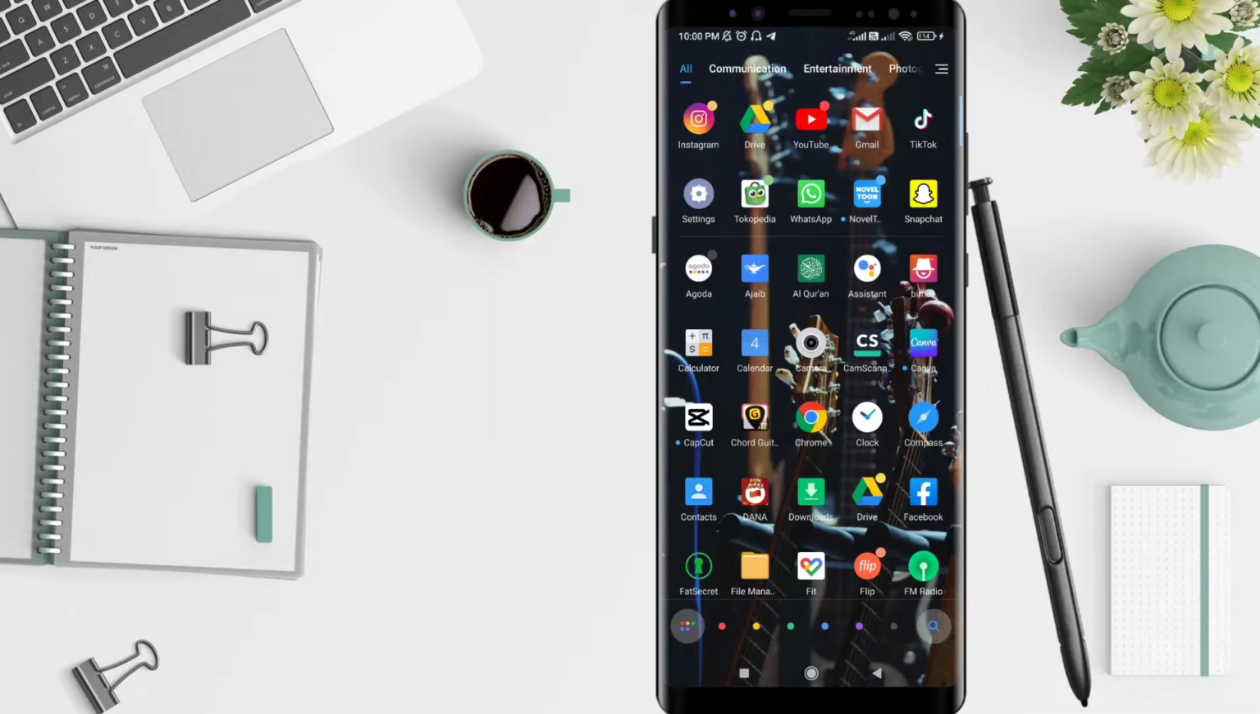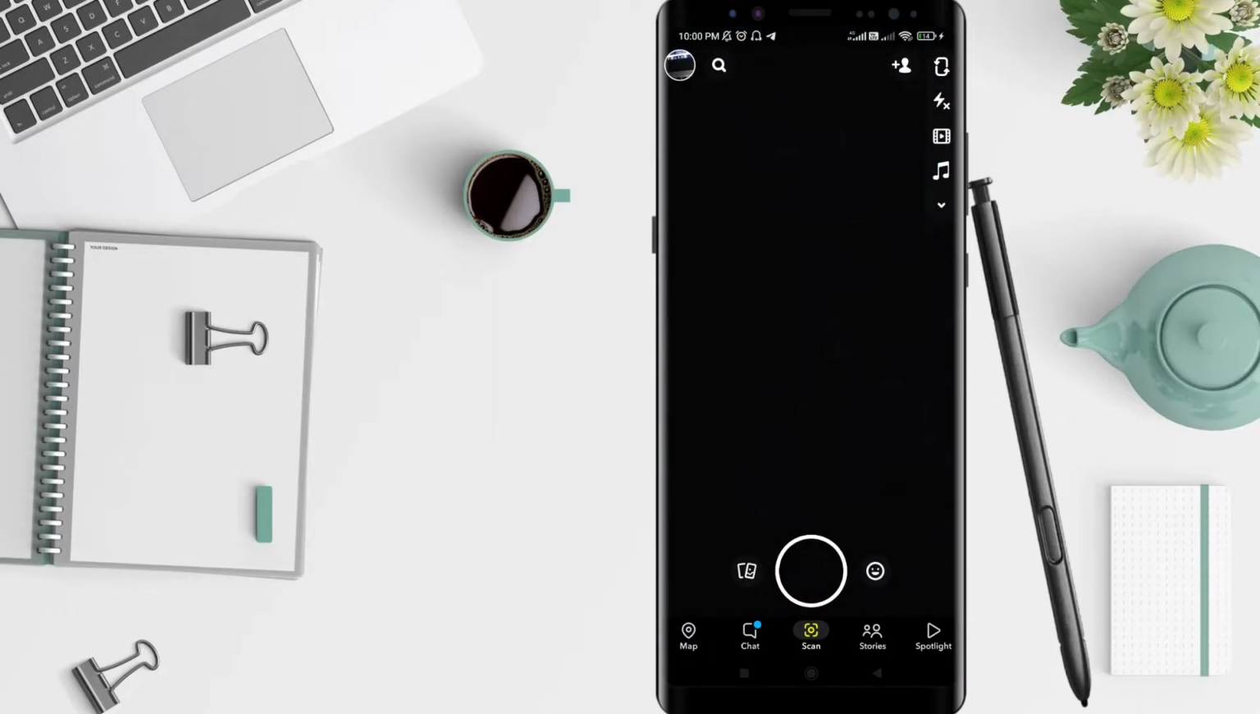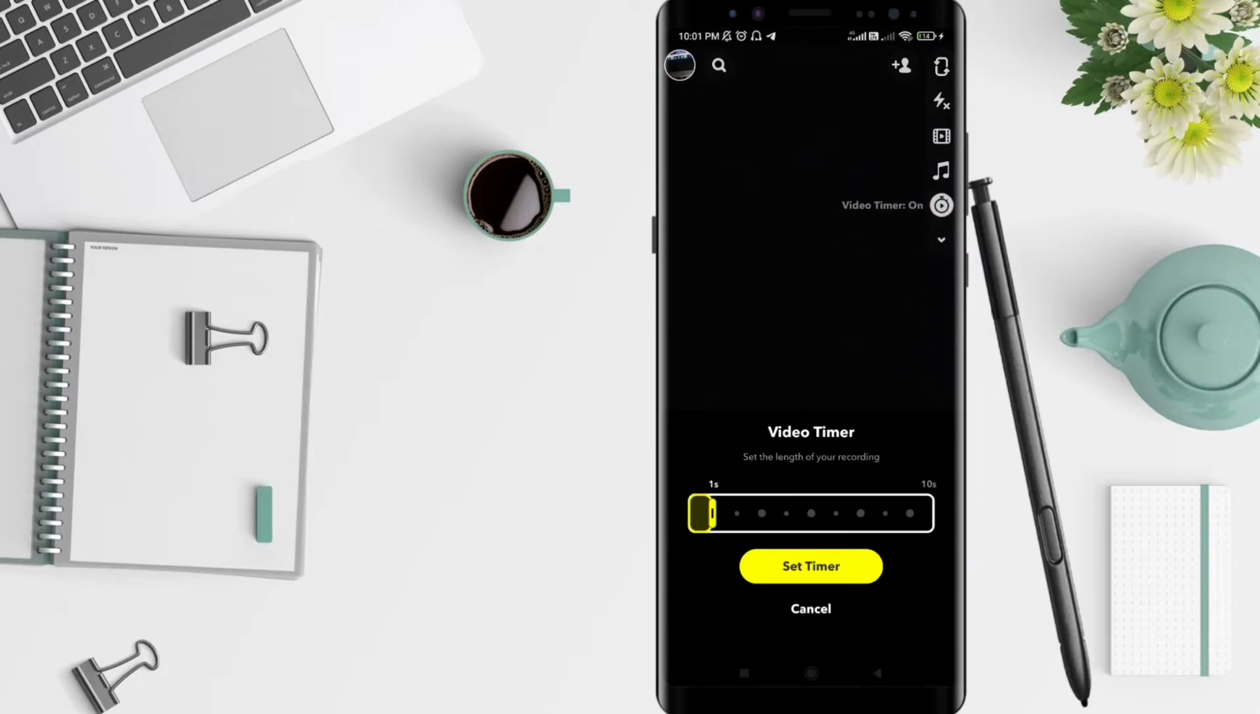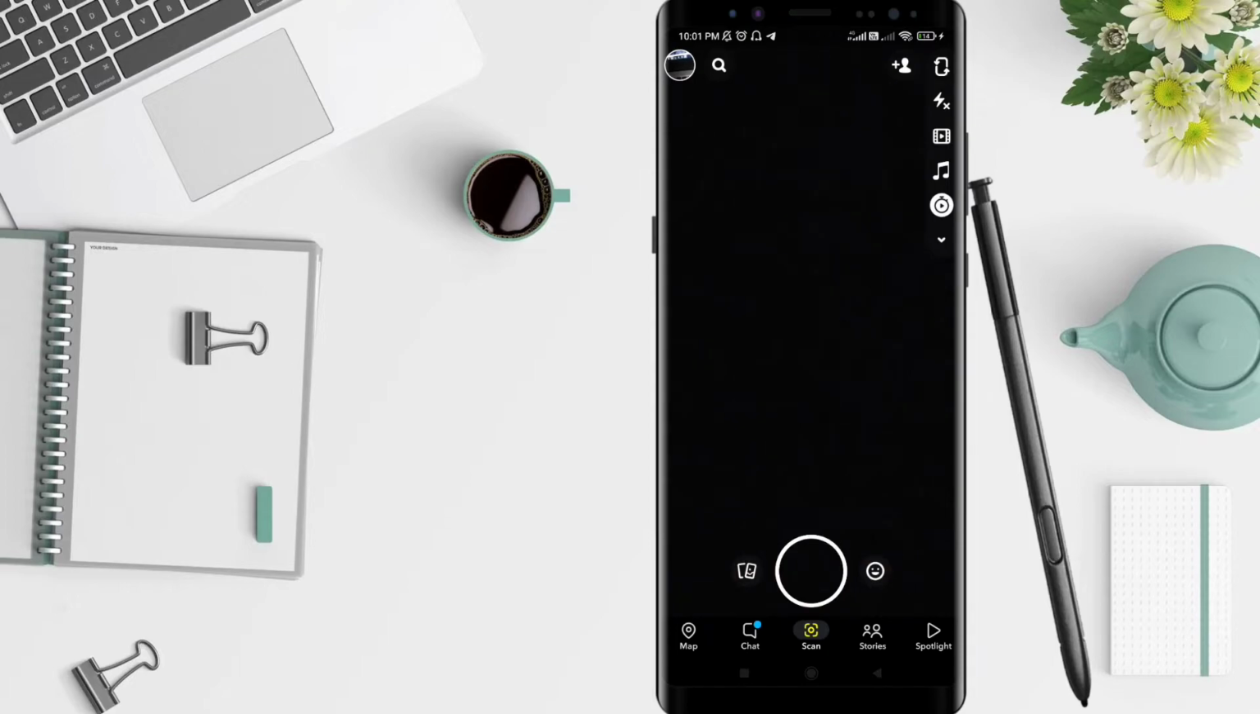First, we go to Snapchat here. After that, you can click the symbols and click the timer. And set timer. So 1 second, 2 seconds. You can adjust the timer to the one you want. Okay, set timers. After that, you can take the photo with the timers.